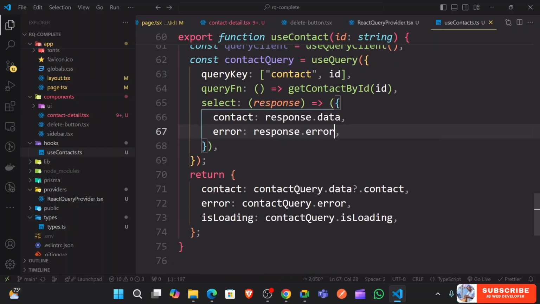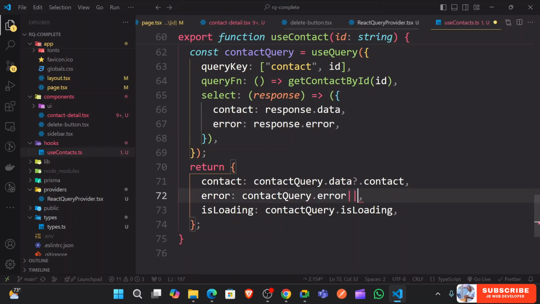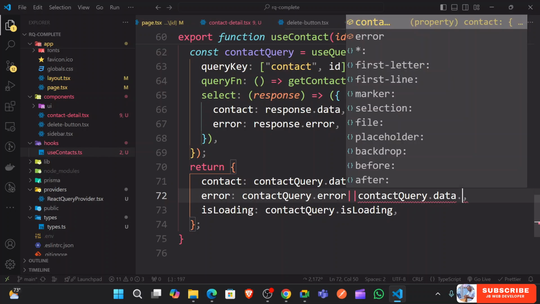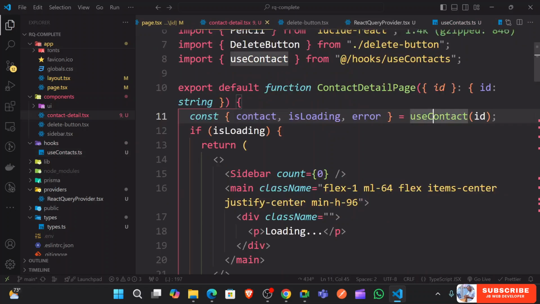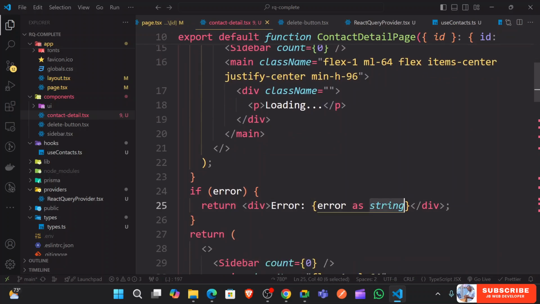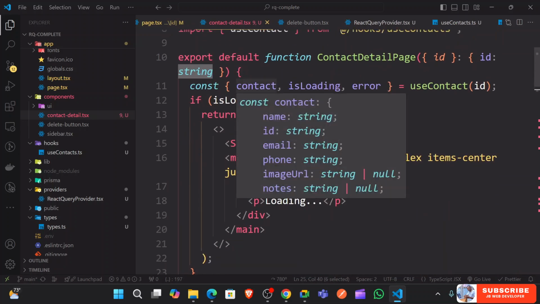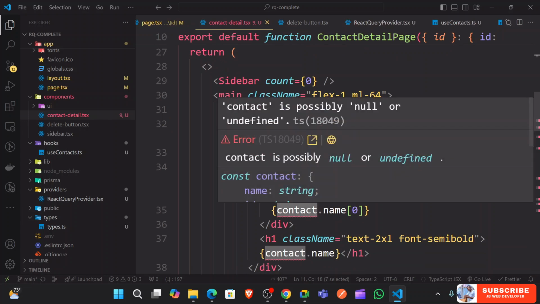This is on the response, and then there is this one. Let's say contacts query dot data and then dot error. Yeah, so we can also have this. And does it change the status for this? Yeah, so you can see now it is error, string error, or undefined, and now this works. Okay, so now we need to see this here contact, because this is possibly null.